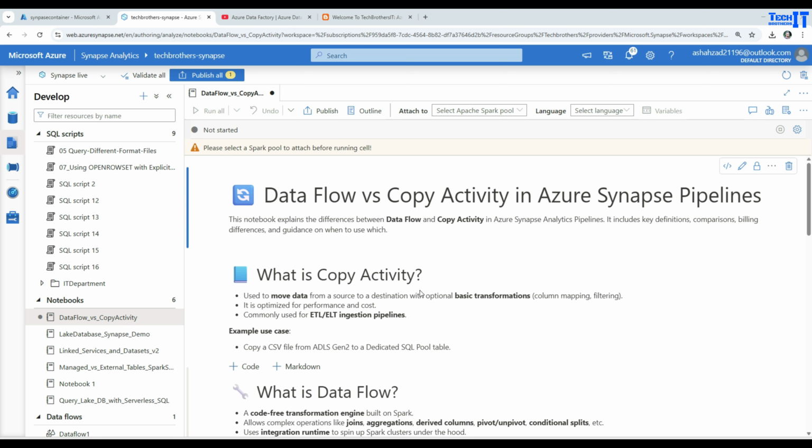Welcome Tech Brothers. In this video, we are going to take a look at what is the difference between data flow and copy activity in Azure Synapse Pipelines.